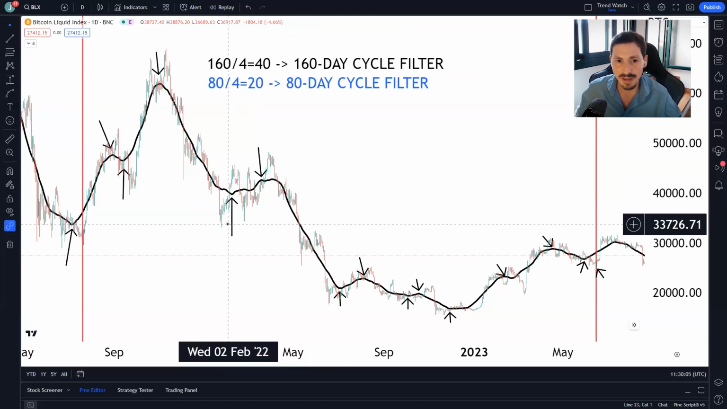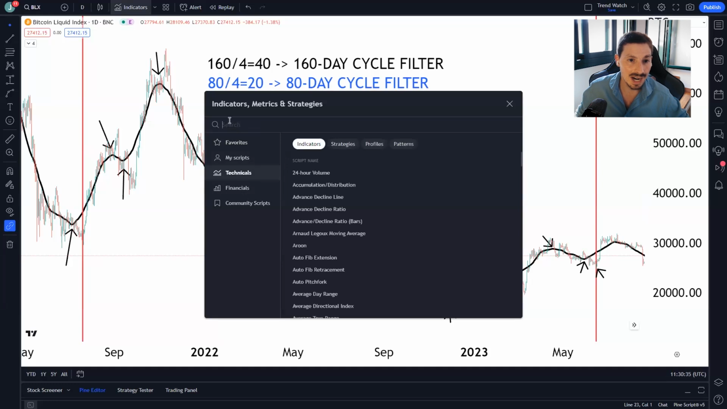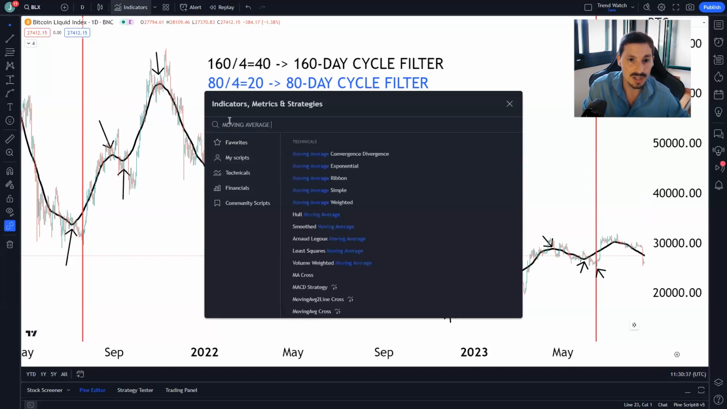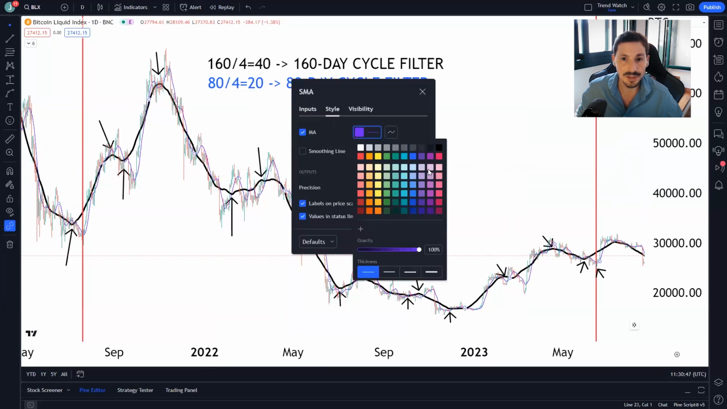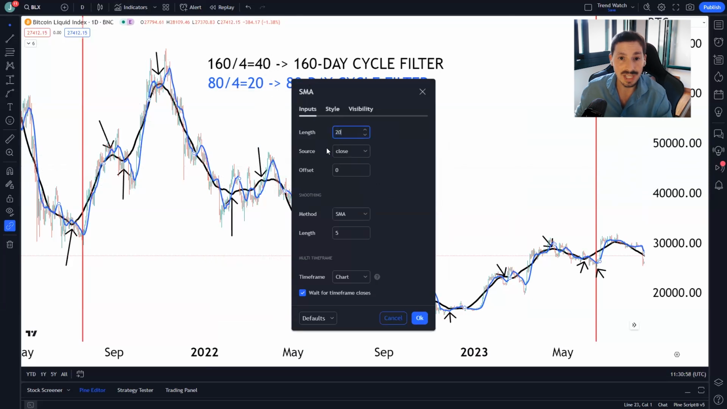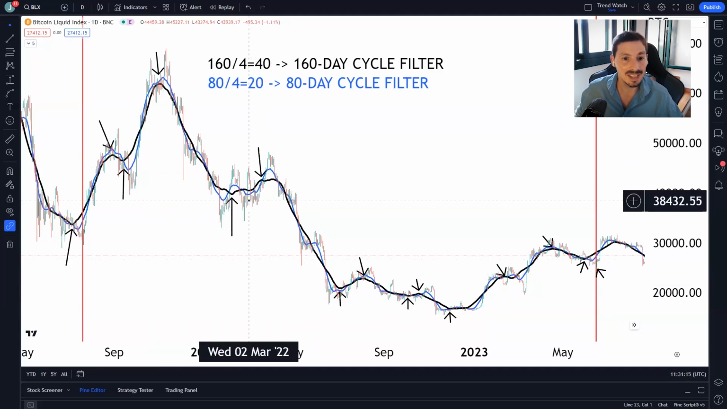I recommend that you color code these so that it makes it even easier for you to visually see what's happening. Let me just bring up this 80-day cycle filter. Again, I move on to technicals. I type in moving average simple, double click on that, double click on the line itself. I'm going to change the color to blue just for the color coding. I'm going to make the line thick, but a little less thick, just to represent the fact that this is a faster cycle. Then click on inputs, 20 days, displaced backwards by 10 days. And there you have it. This now is an 80-day cycle filter.